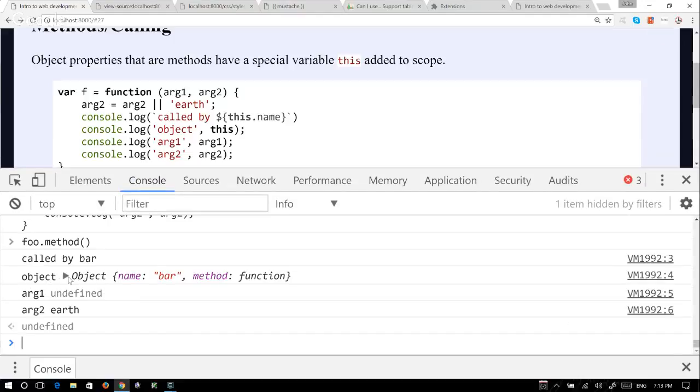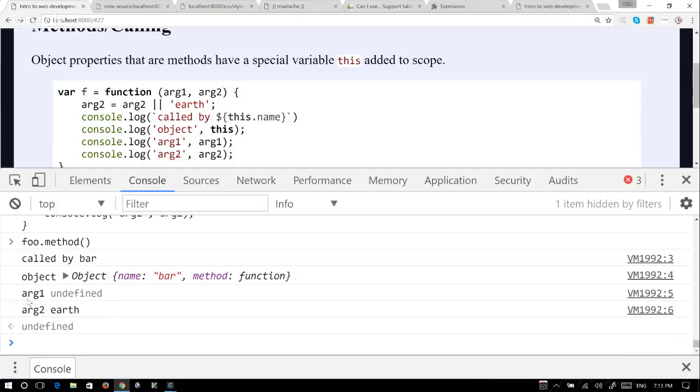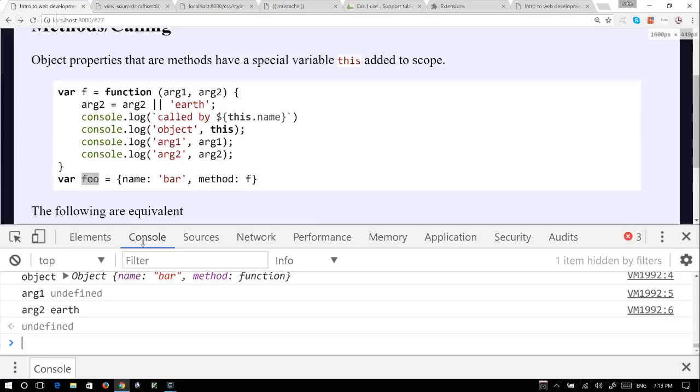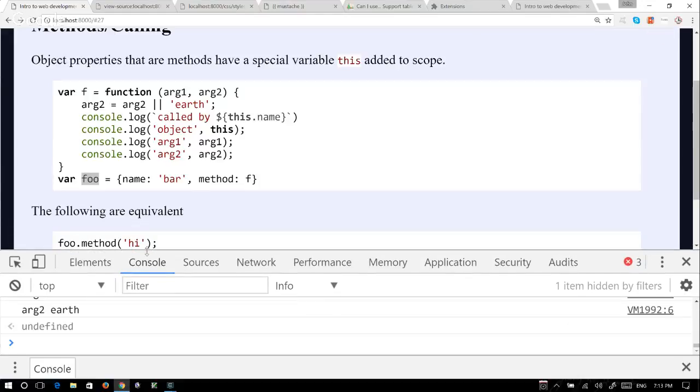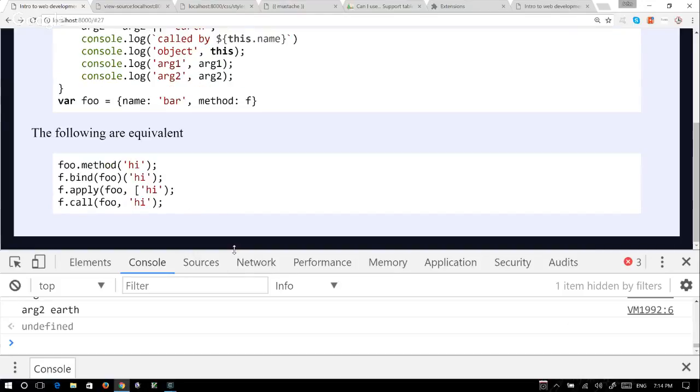Object. It logged the actual object that it was called with, and then you've got arg1 is undefined and arg2 is earth. That's because if a function argument isn't given, then its value is just undefined. And then I've given arg2 a default value using an or. That's a little advanced.